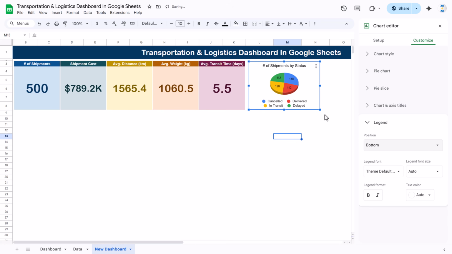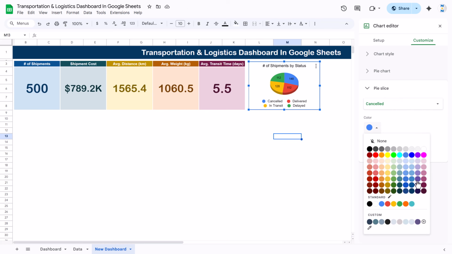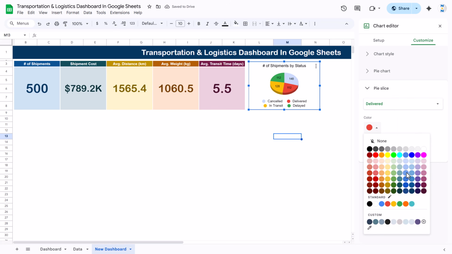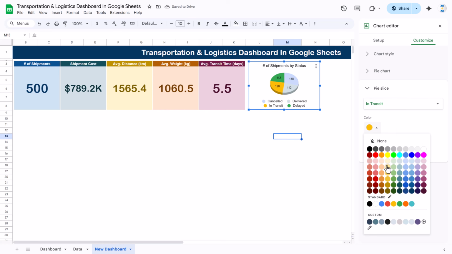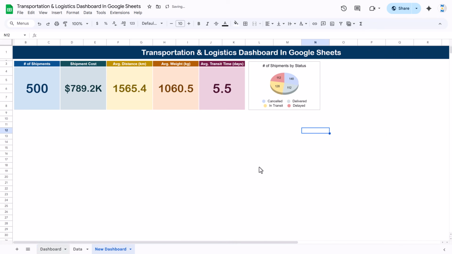Okay, you can change the color also from the pie slice, and just select let's say cancelled, I want to use this color. For delivered, I want to use this color. For in transit, let's say I want to use this color. So you can decide what color you want to use. Accordingly you can just select the colors. We have selected here some other colors. Now this chart is ready. We can make the copy of the chart, and let's paste this chart here.